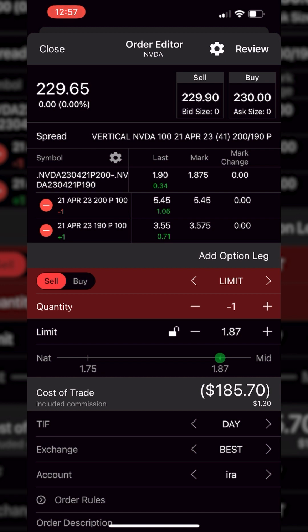In this case, $1.87. But then as soon as that happens, as soon as I sell this vertical for $1.87, I wanted to get stopped out if it ever went above $3. And remember, the reason I'm putting the stop above the price that we're selling it for is because this is a short vertical. For me to lose money on the short vertical, the price of the spread needs to increase in value.